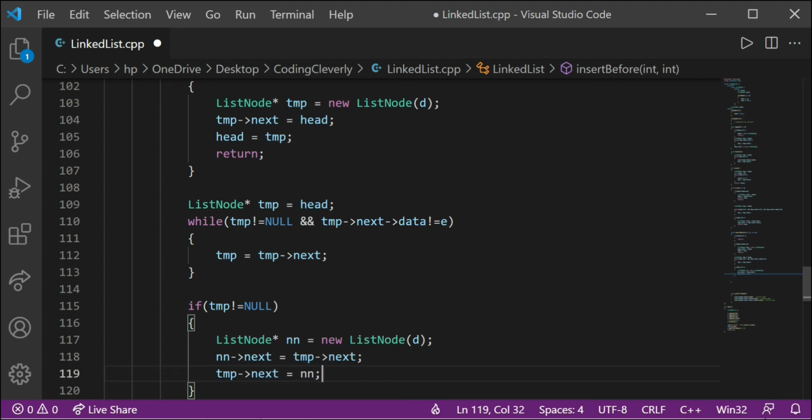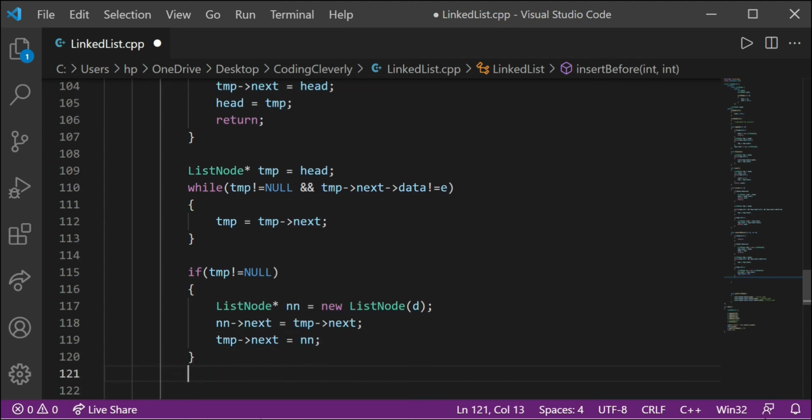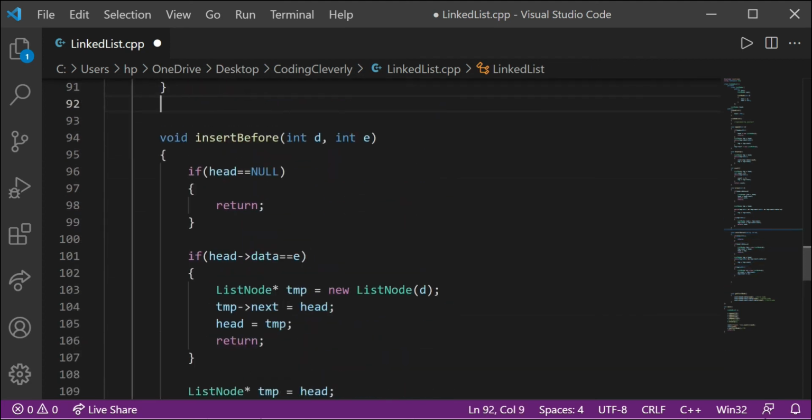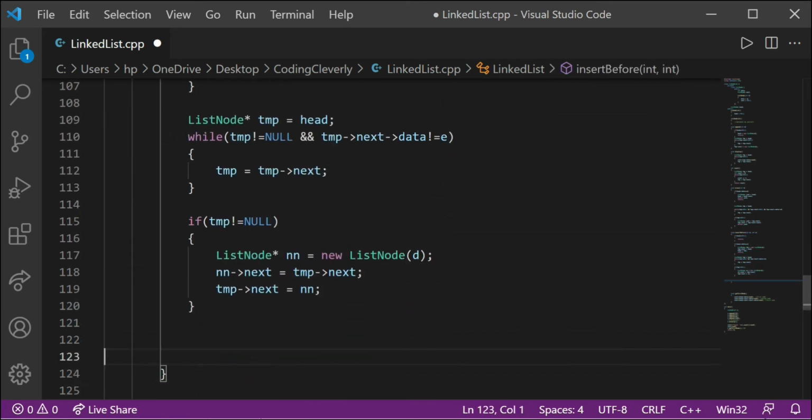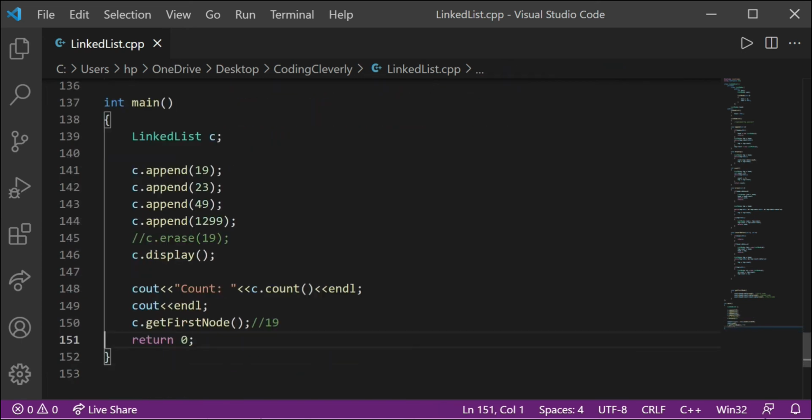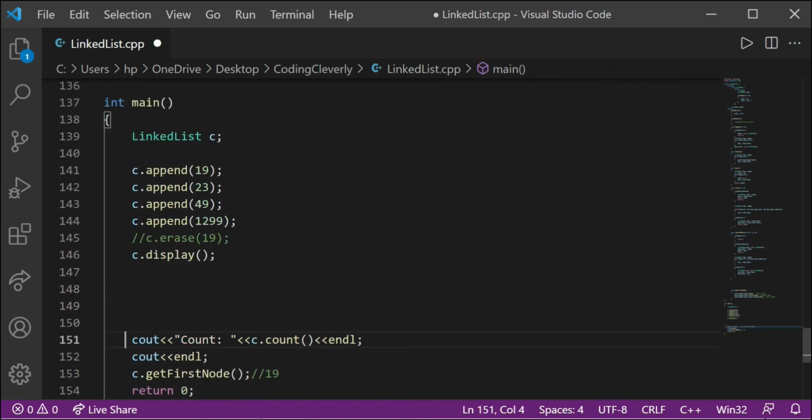Okay, so I believe that this was it with this function. I know this was pretty long, but don't worry, I'll explain everything. So let me just save this and let's see how it would work. Over here we have it implemented right in this case.